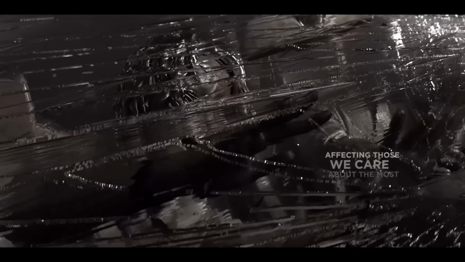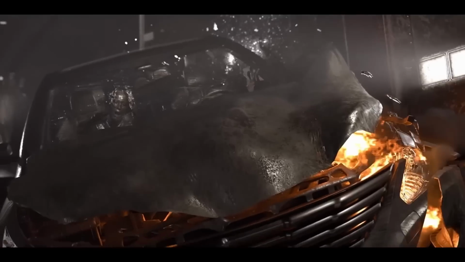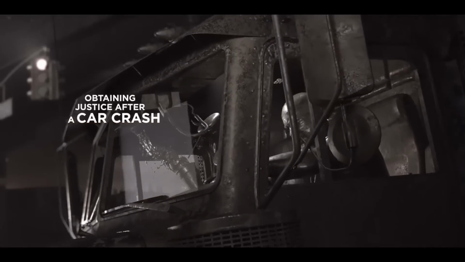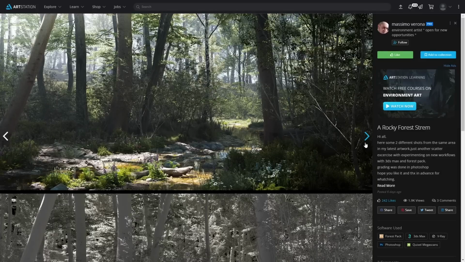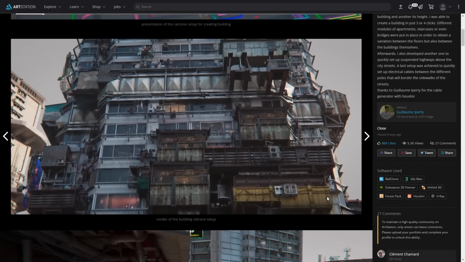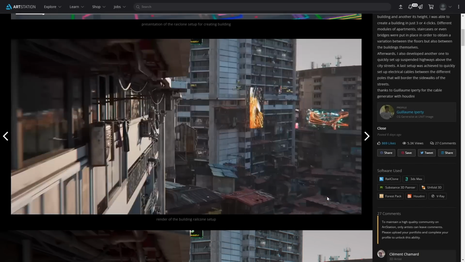Hashem Al-Sher shared this commercial for a lawyer client. He used TyFlow, Phoenix FD, Unreal, Maya, and 3ds Max. And from a lot of action to a very calm, rocky forest stream, done by Massimo Verona. He used it to experiment with the scattering workflows using 3ds Max and Forest Pack, rendered in V-Ray and Photoshop for the final grading.